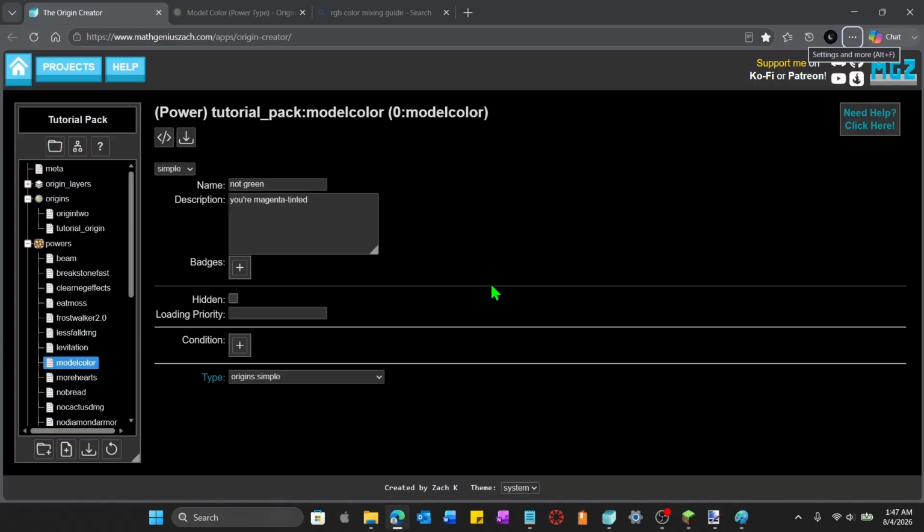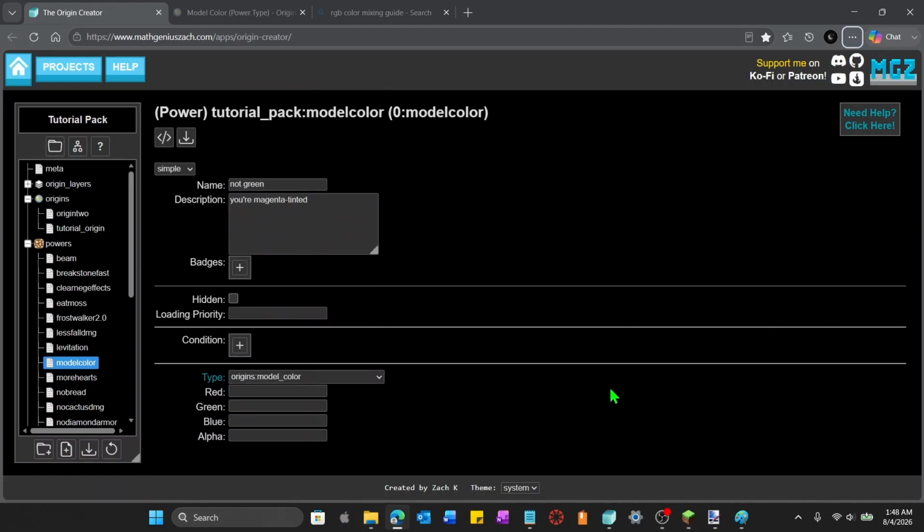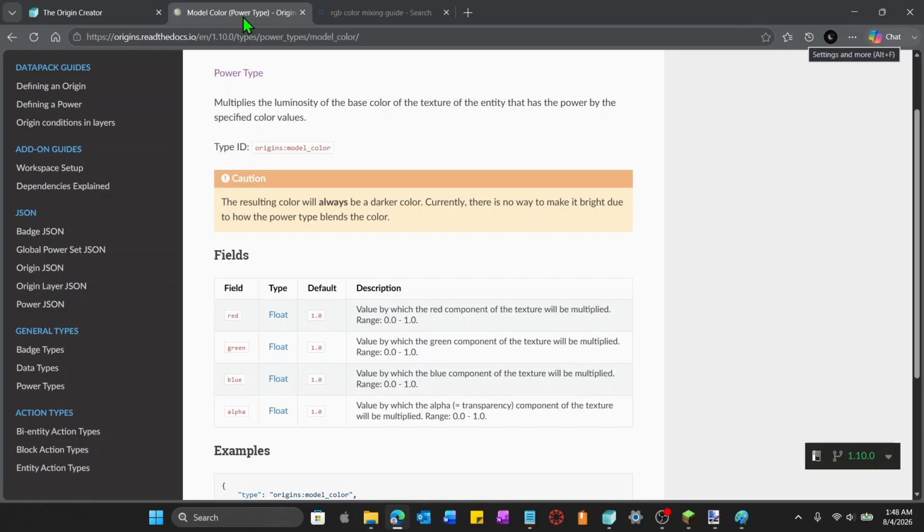Now, the first power I'm going to show you how to make is how to tint the color of your player model. For this, we use the power Origins Model Color. Now, the way that this works, if you look at the Origins wiki, is that for red, green, and blue, we can put in a number between 0 and 1. And that will determine how much the red, green, and blue components of the color of your Minecraft skin will be multiplied by. So if you have them all at 1, then it would be the normal color of the skin. If you had them all at 0, it would just be pitch black.